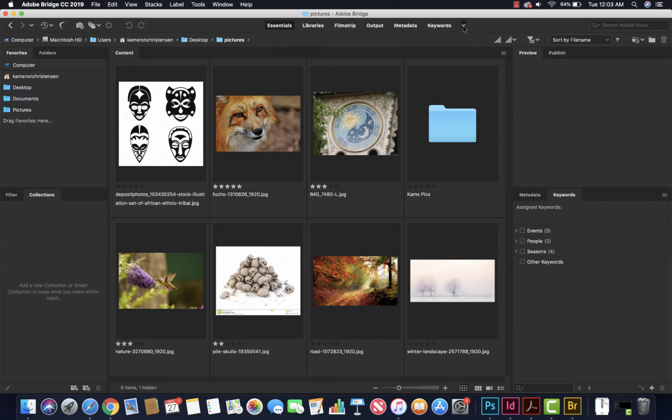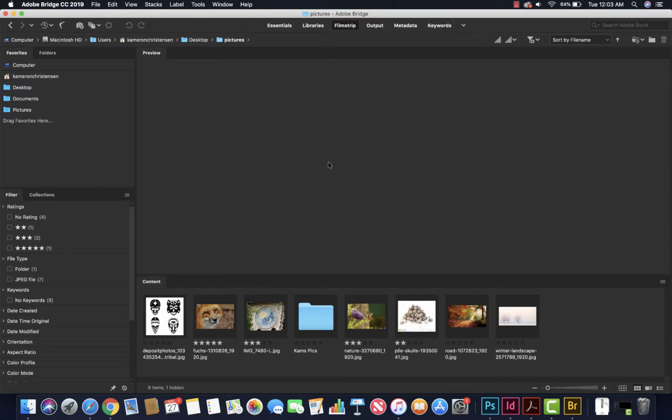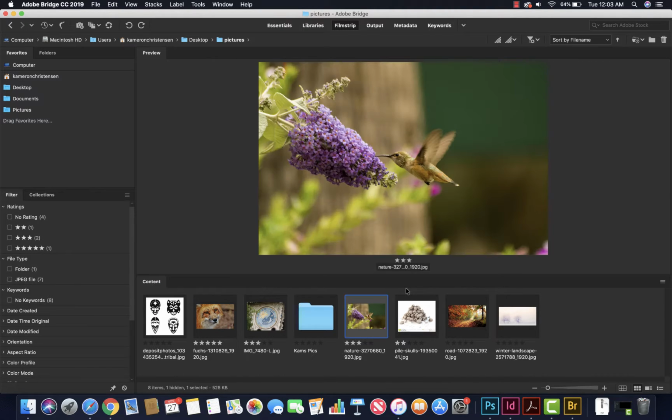If we come up here, this little drop down right by the keywords, we can change the layout of Bridge right here. For example, I'll go to film strip. So I can click on this and I can go through my pictures. This works really great if you go and take a photo shoot and you bring back your pictures and you just want to browse through them. I really like the film strip. I use this one in the essentials layout quite a bit.